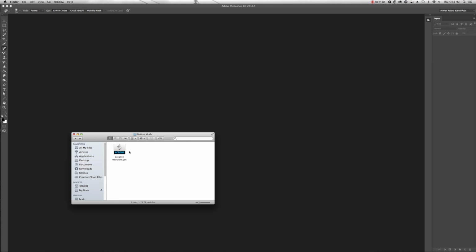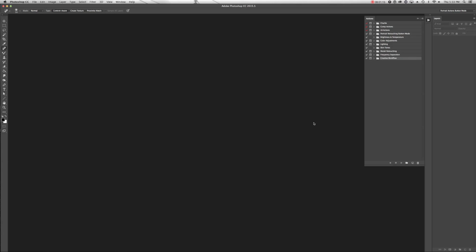So the easiest and first way to try to load them up is just to double click on that ATN file from wherever you've backed it up to. And as you can see, that creative workflow action loaded right up into Photoshop. Super simple. If that doesn't work for you, you can also try this.